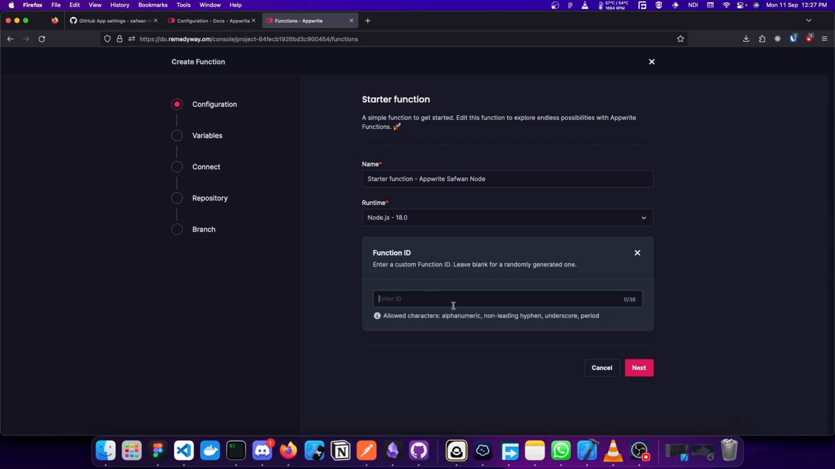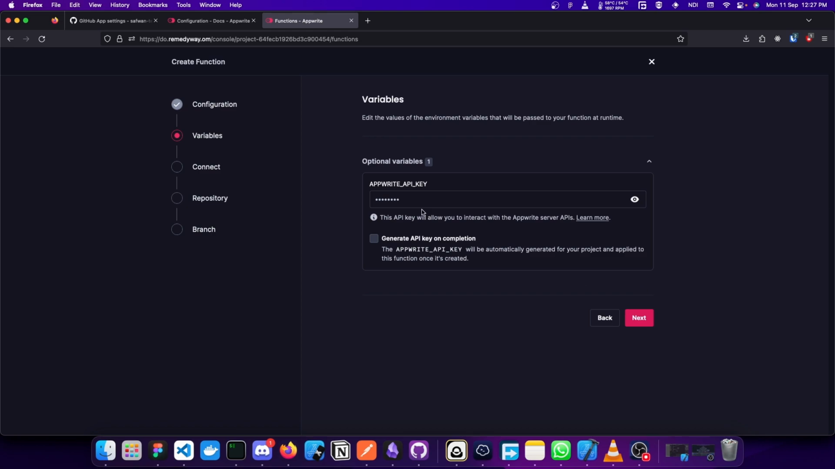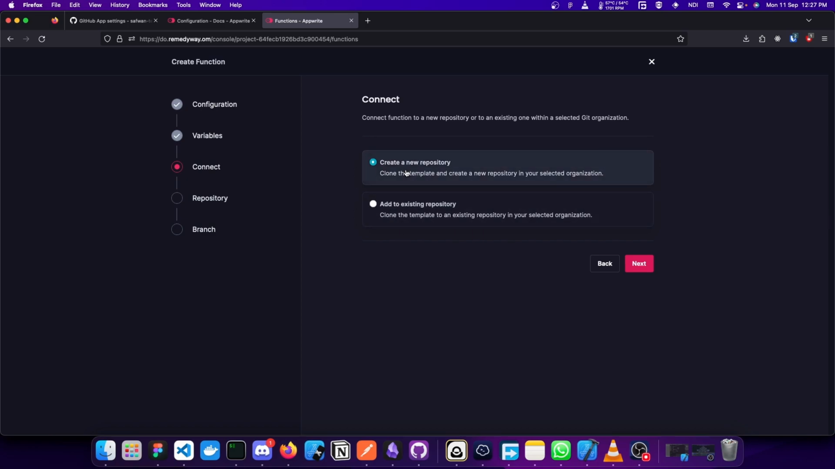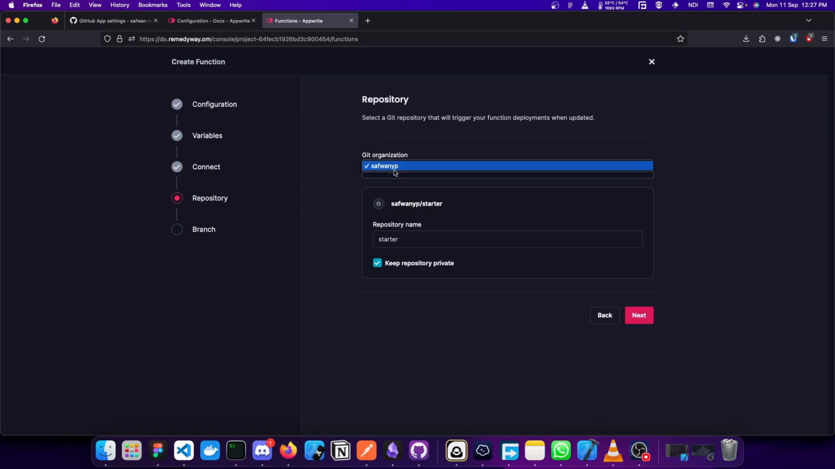You can create a custom function ID if you want. I'm gonna auto generate it. Now, I'm gonna keep this as empty. I don't know why it auto filled it, and click on generate API key on completion. So it handles it by itself. I don't need to do anything. The next thing is whether you want to add this template to an already existing repository or create a new repository for the function in itself. Now I'm gonna choose create new repository, click next, and then Git organization.